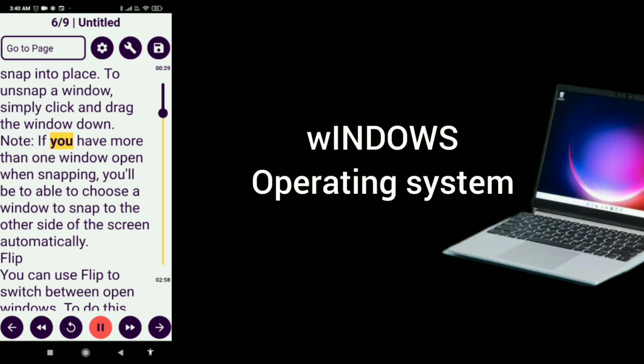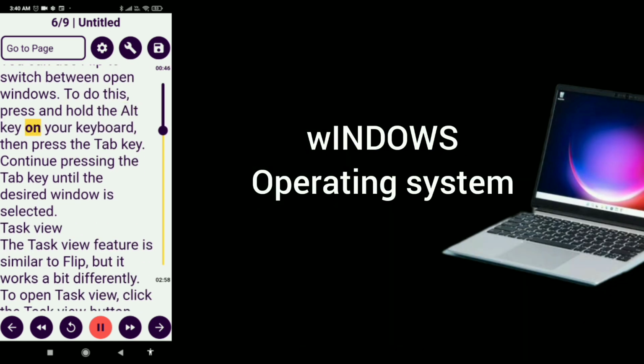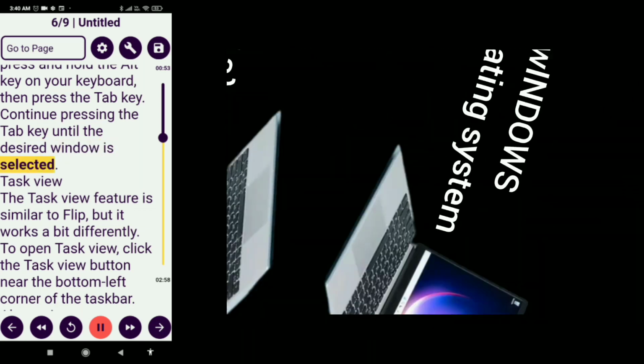Note: if you have more than one window open when snapping, you'll be able to choose a window to snap to the other side of the screen automatically. Flip. You can use Flip to switch between open windows. To do this, press and hold the Alt key on your keyboard, then press the Tab key. Continue pressing the Tab key until the desired window is selected.